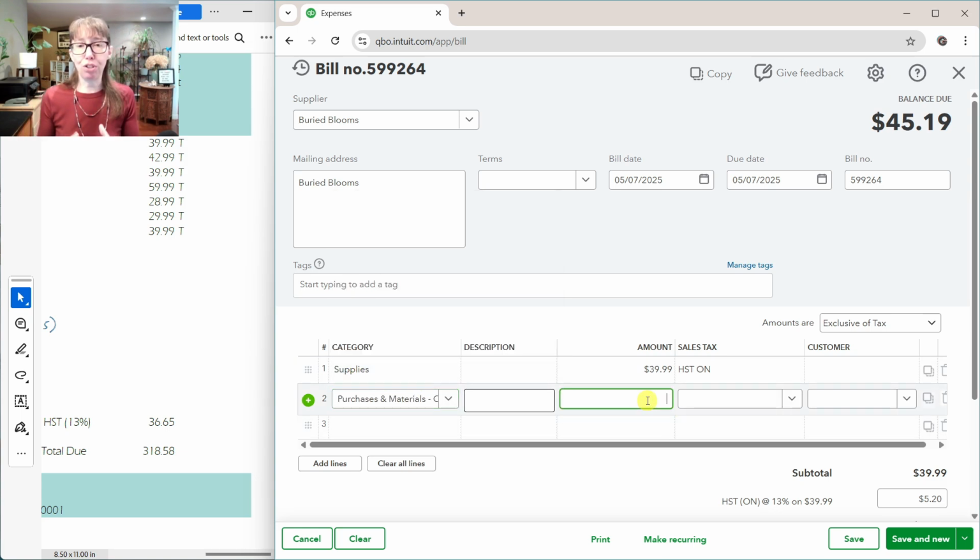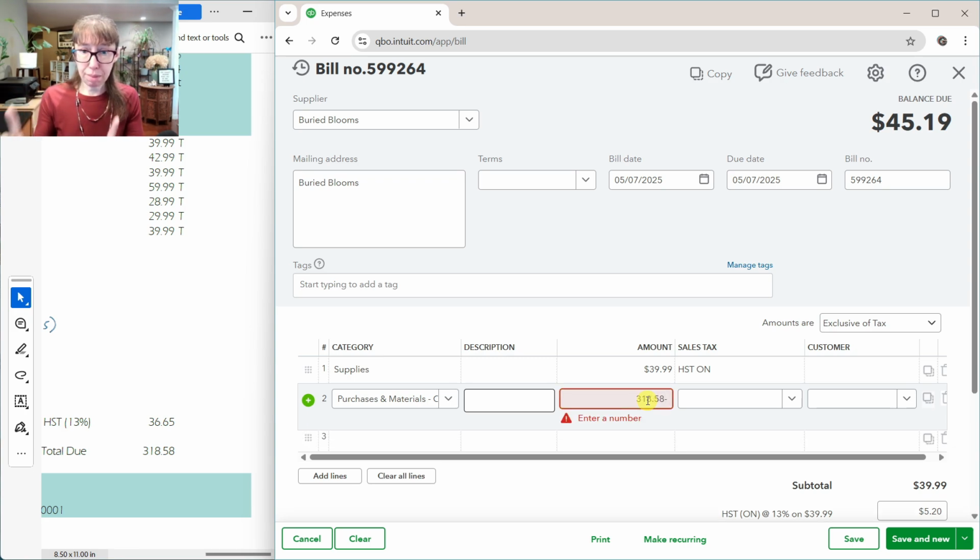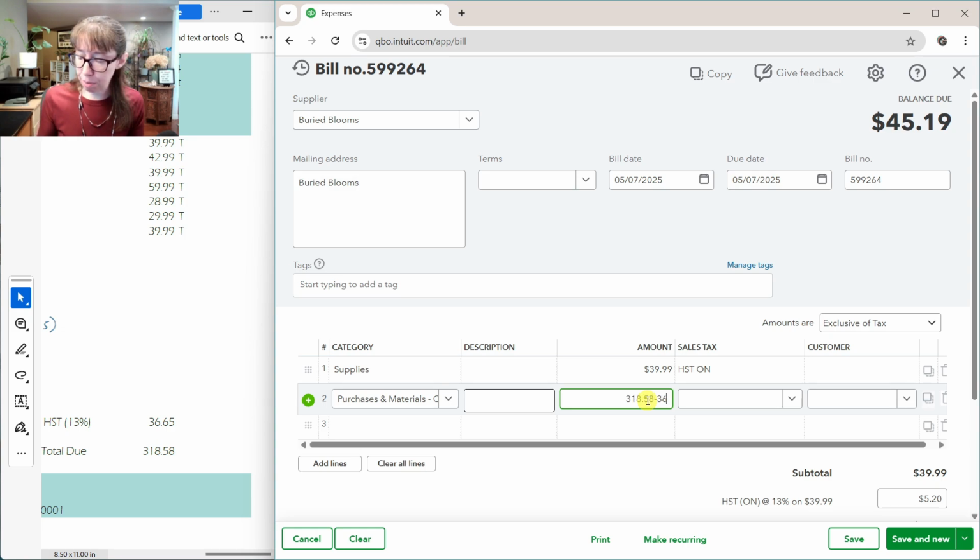And now I'm going to do a little bit more math. I'm going to say that 318.58, that's the entire bill, minus the tax, 36.65. That is going to give me the subtotal that we don't see on this bill. And then I'm going to subtract the $39.99 from this subtotal that I calculated. So minus $39.99. And that is the pre-tax amount of the bulbs without including this trowel for $39.99.